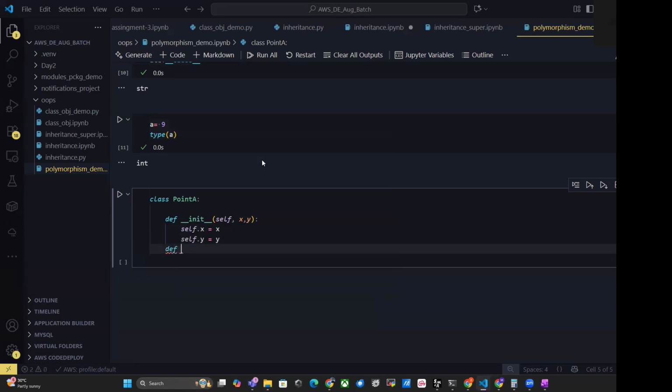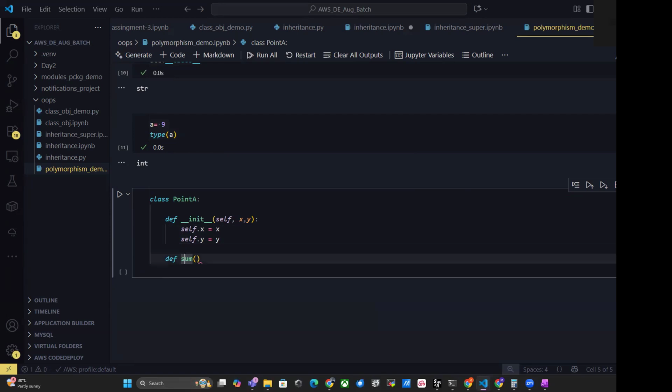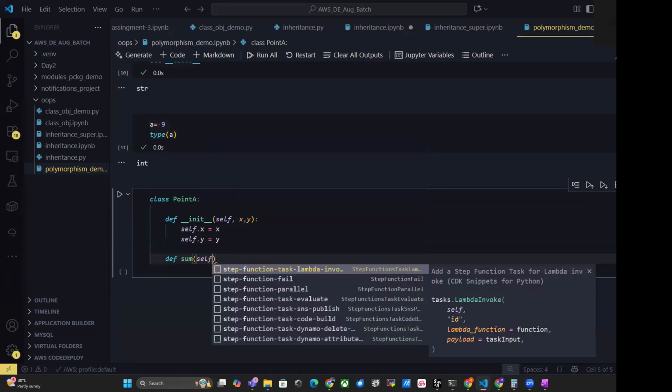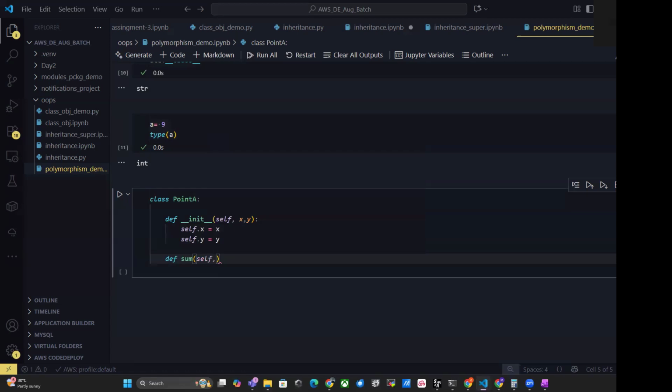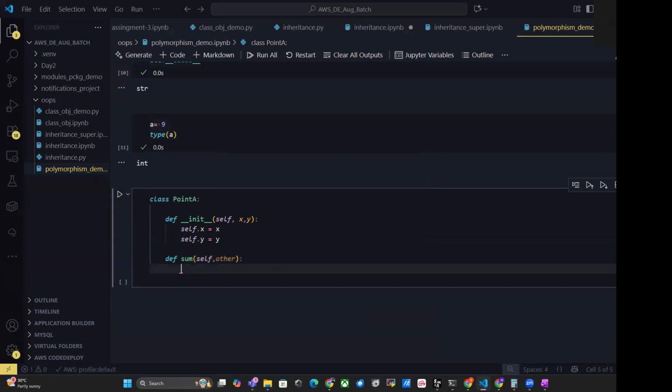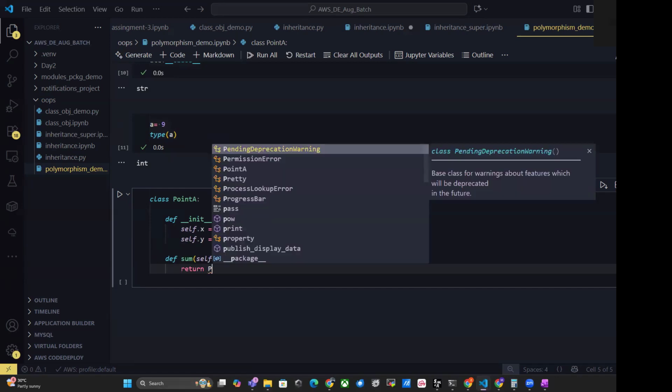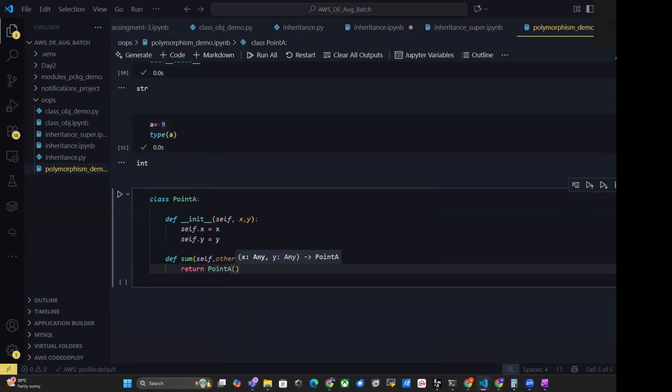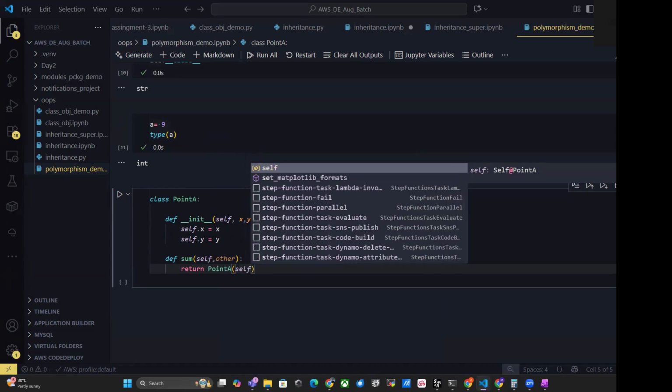Now I'll write one more function called sum. I want to sum the points. Just check this function and put other. Just check. Let me know if you're not able to understand this. I'm creating a new point.